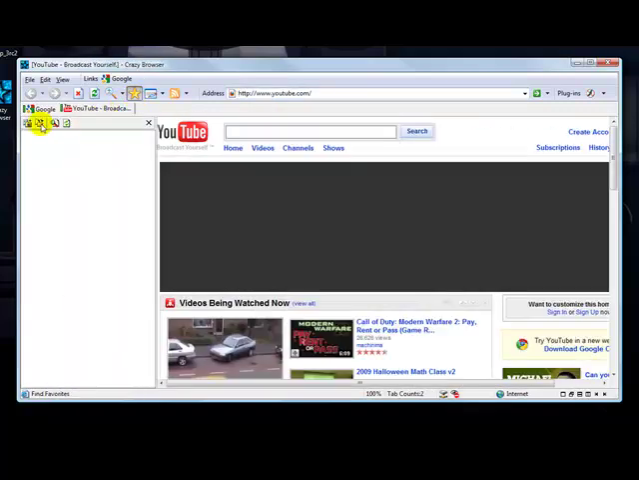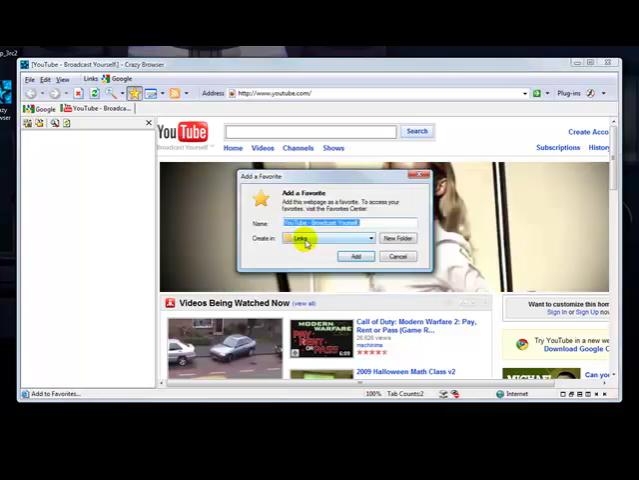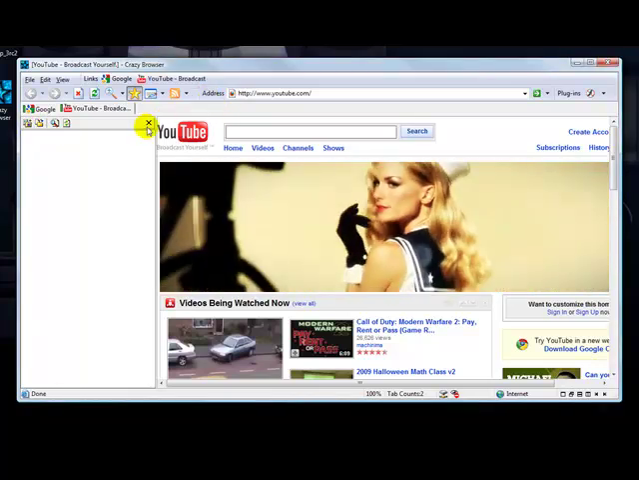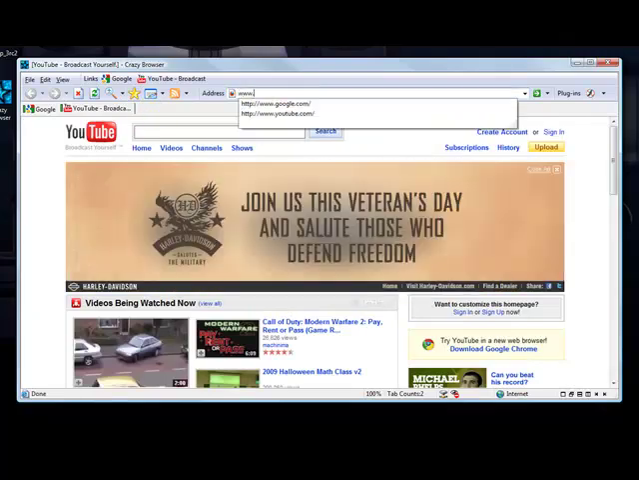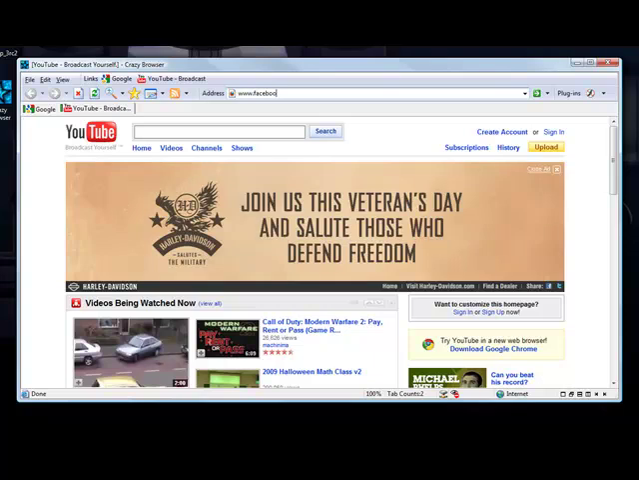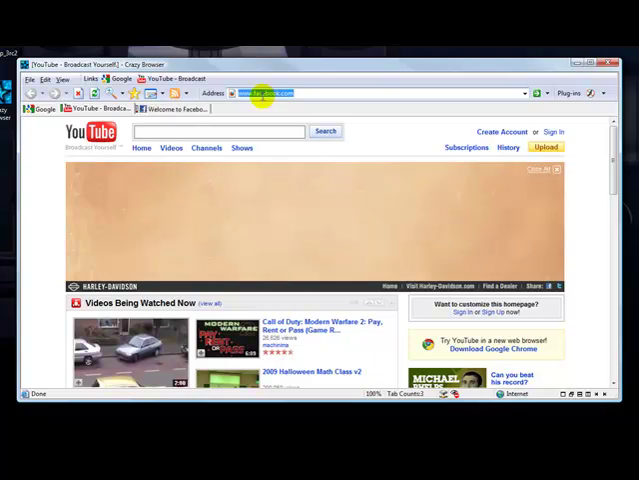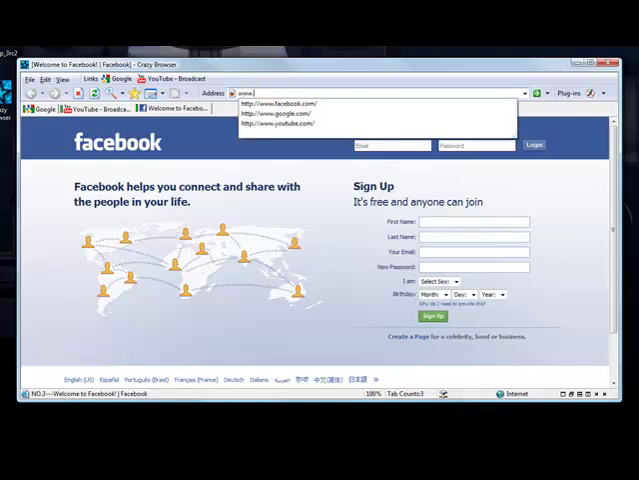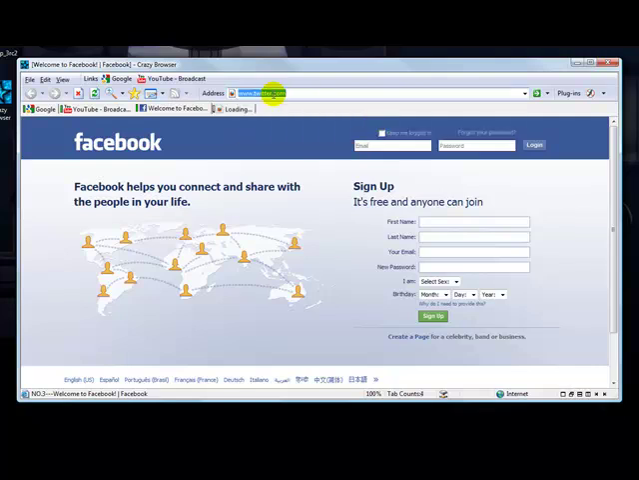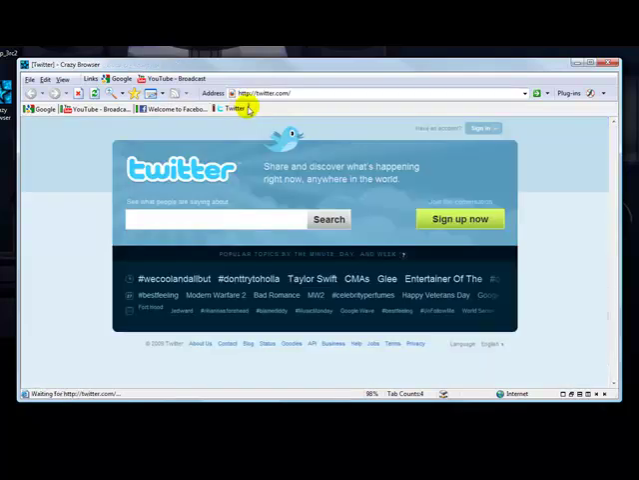And the YouTube page. Add that. As you can see, they're opening up in tabs right beside each other. You can just type them into the top there. Anytime you click on a link, usually, well, not automatically, but 9 times out of 10 it'll open it up into a new tab.